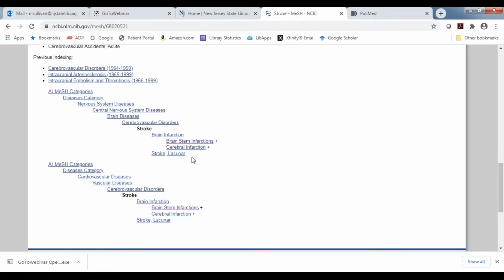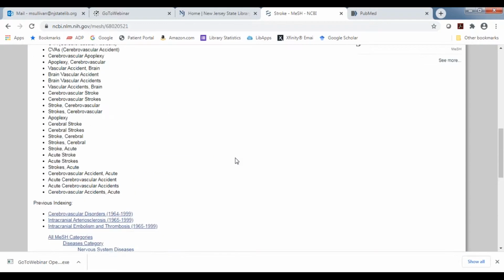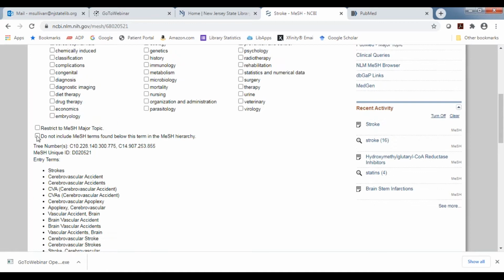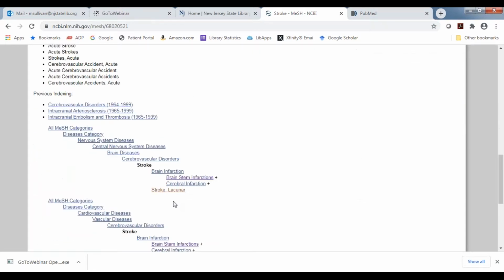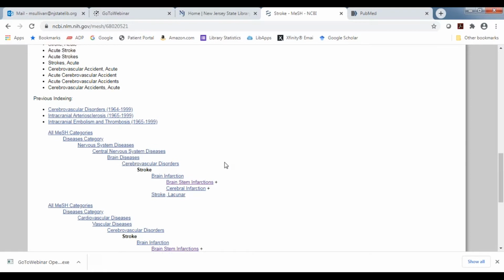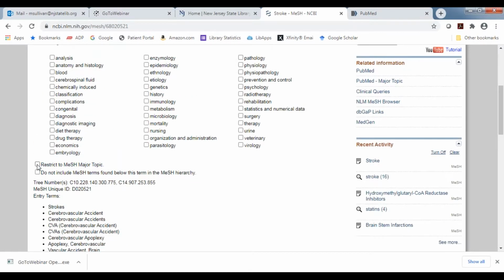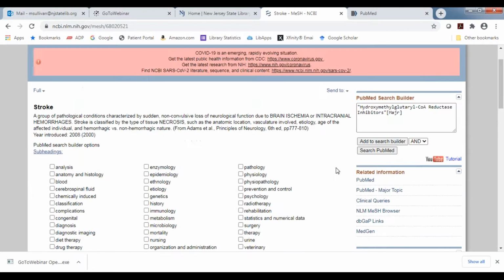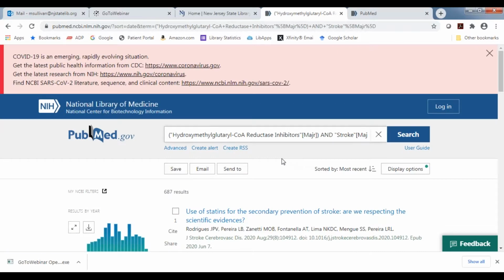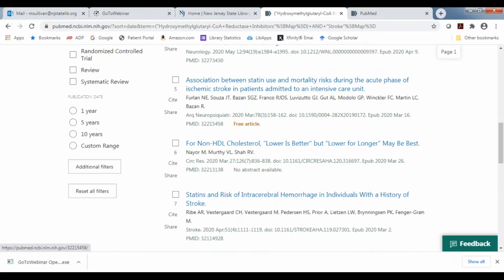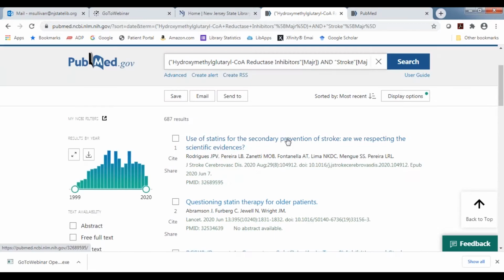And in this case, there are several narrower terms, and the plus signs indicate that there are even narrower terms beneath those terms. So if we did click on do not include those MeSH terms, it wouldn't search for these. It would only search for the term stroke in the articles. But I will select restrict to MeSH major topic and add to search builder with AND. So once you've added those terms, you would just click on Search PubMed, and then you get your results, which should be very focused on what you are looking for.